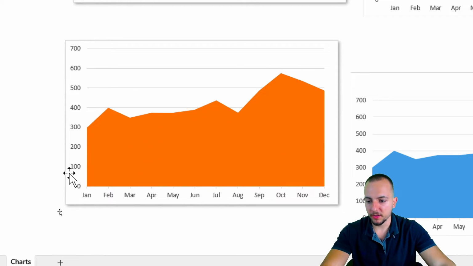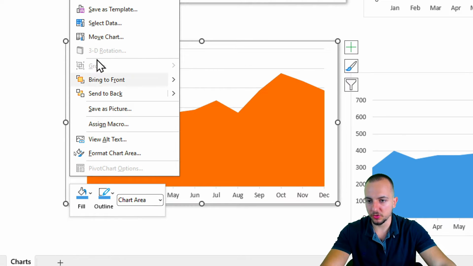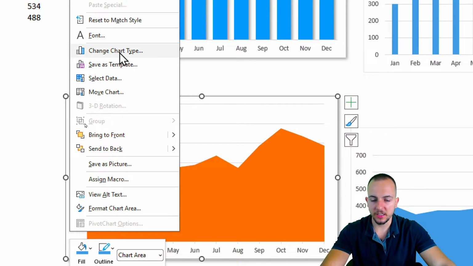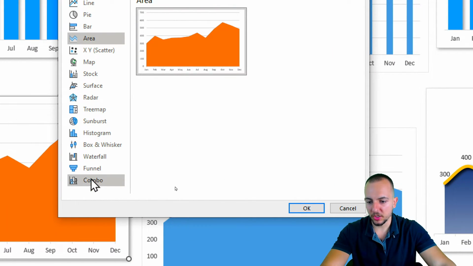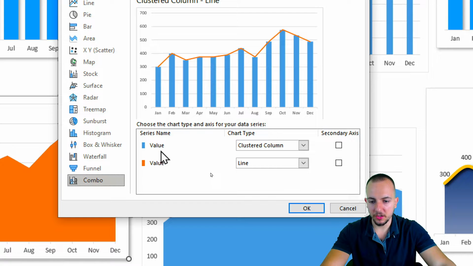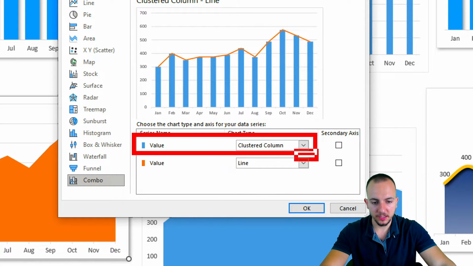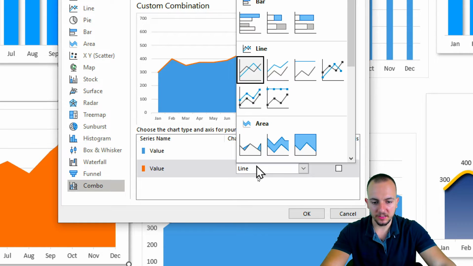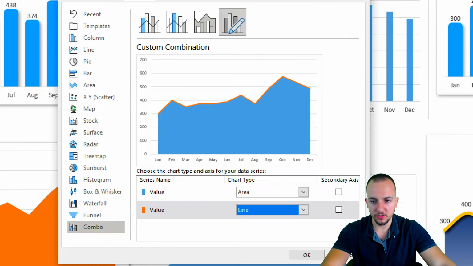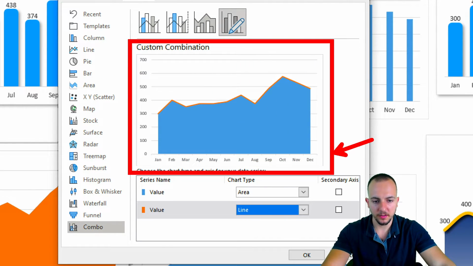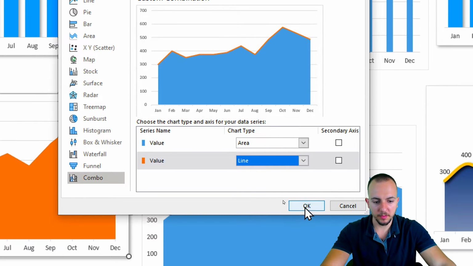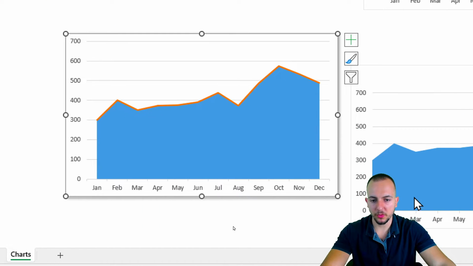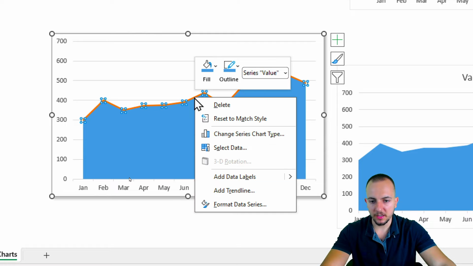To do it, let me right click within the chart, and then I can go to change chart type. Within the combo option, I can use one option as area and another one as line. The first one I want to use as area and the second one as line. That's it. So look at this sample right here. This is perfect. This is what I need. Let me click OK.